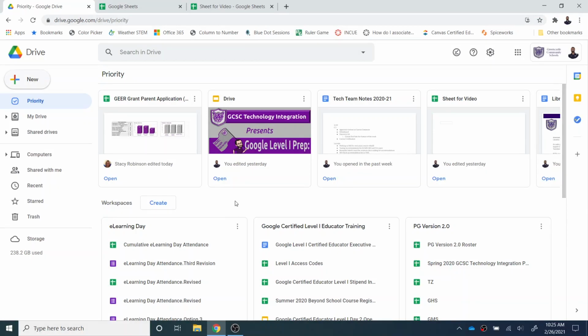Please keep in mind that as you review for the Google Level 1 exam, the tools are important, but how we're going to use those to enhance student learning is really the goal of becoming a Google certified educator. So please always keep that in the back of your mind.